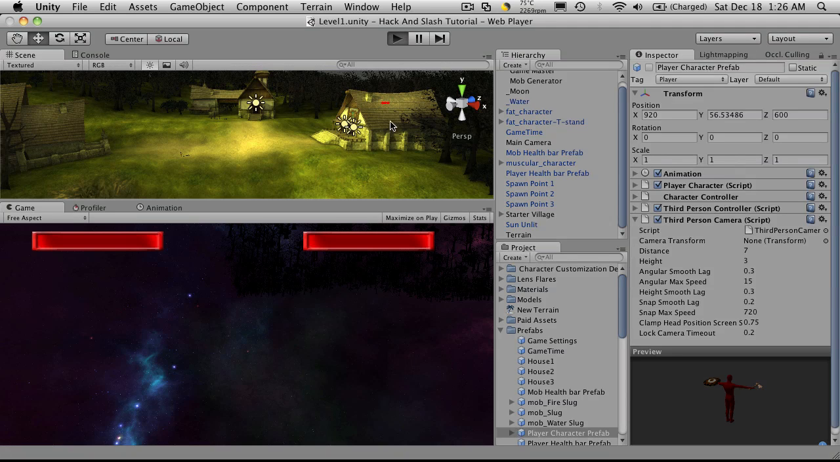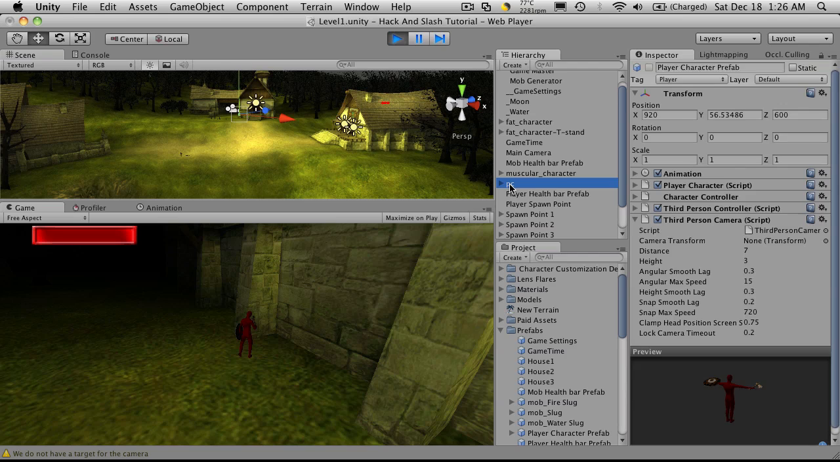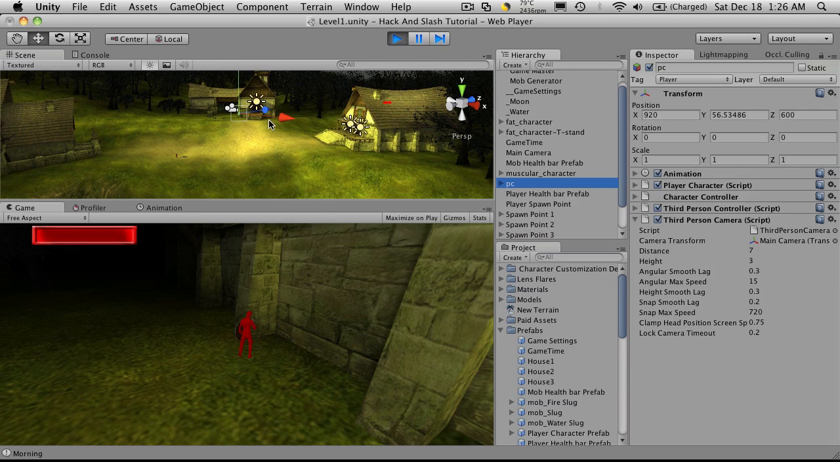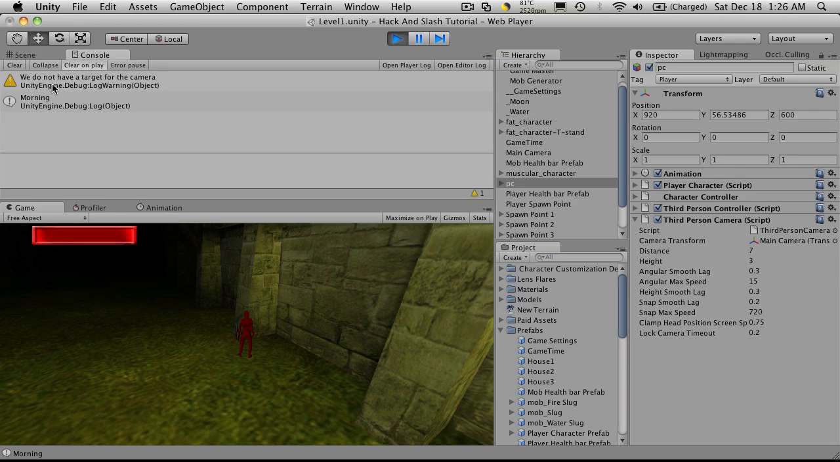When we start it up, we have our character get instantiated into our game. And we notice that we're calling it PC and it has the tag player. Well, at least I'm calling it PC, and I believe you should have it tagged as player. I'll zoom in here. But in the console, we're going to notice that we have the little warning here saying we do not have a target for the camera.